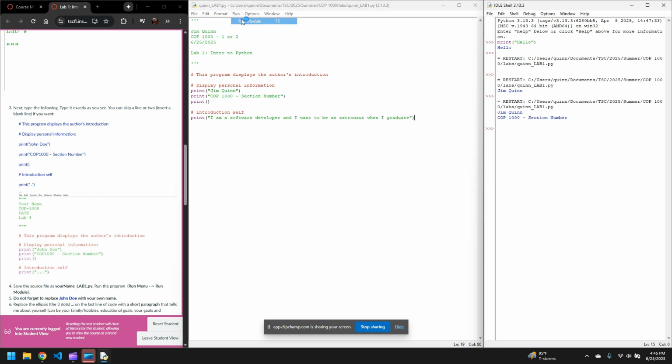I'm going to run that program again. I am a software developer and I want to be an astronaut when I graduate. Printed to the shell. That is the entirety of that module, of that lab. All the code has been written. The only thing we have left to do at this point is to copy our output.